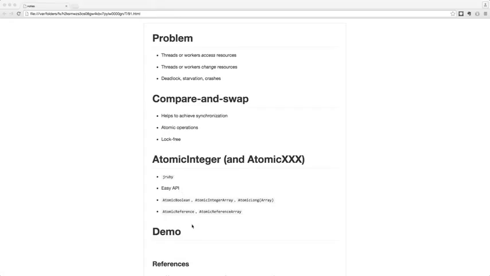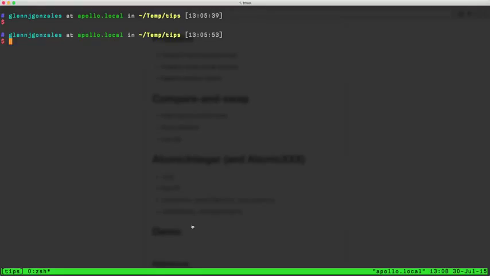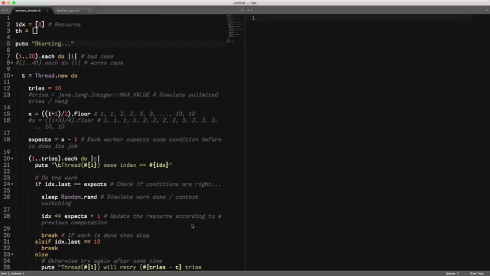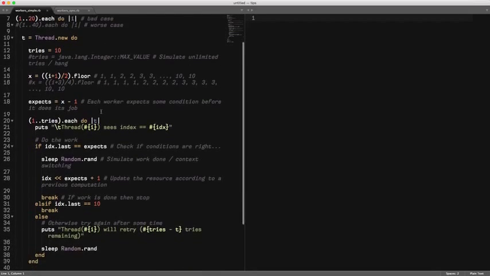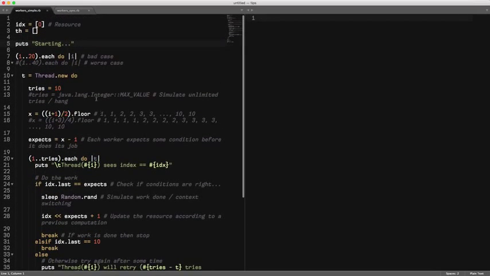So the demo, for example, we have something like this, the worker simple. So let's go through the code. So we have a resource, which is this one. And then what we want to do is add to that resource. So basically we want 0, 1, 2, 3, 4, 5, 6, 7, 8, 9, 10. But we're going to create workers to do that for us. So we create the workers here.